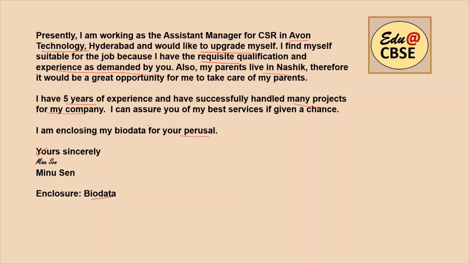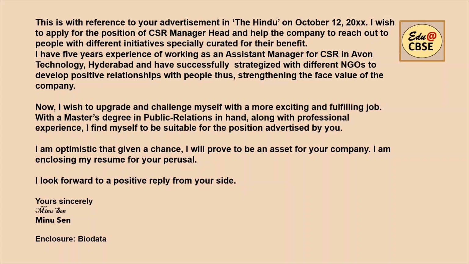So if you want a little edge over others, you can write a covering letter with a little more detail. Now, what details am I talking about? This can be a little detailed covering letter, a specific one, and this letter obviously will have an edge over the previous one. So the beginning will be the same. This is with reference to your advertisement in The Hindu on October, write the date. So I wish to apply for the position of CSR manager head and help the company.